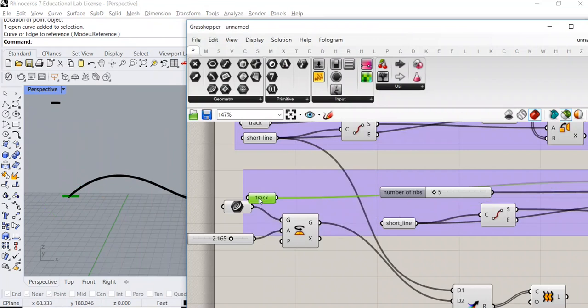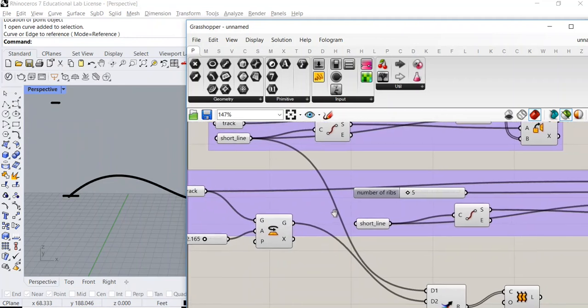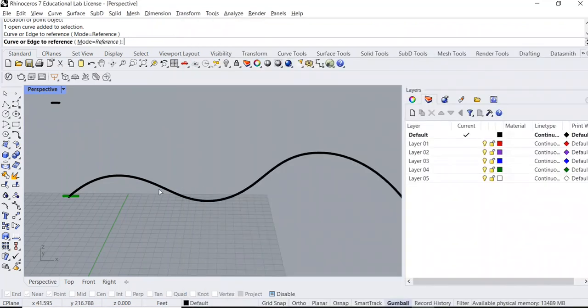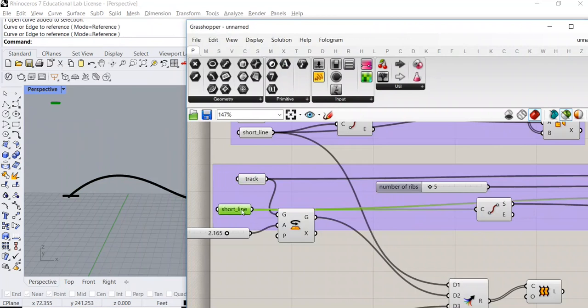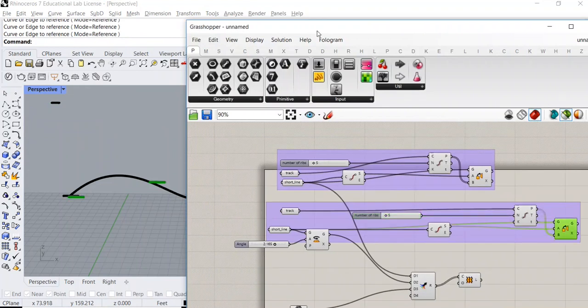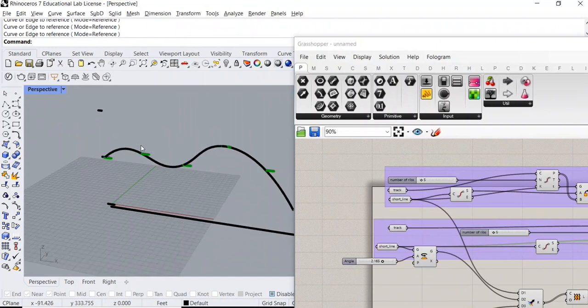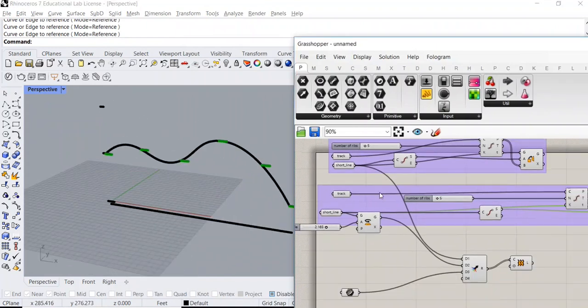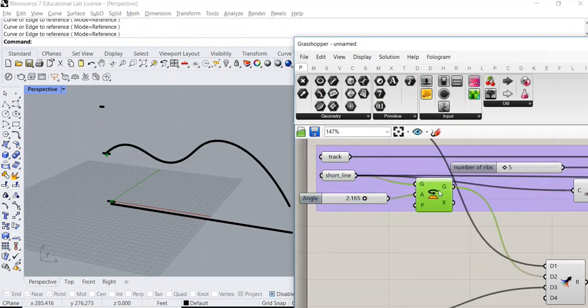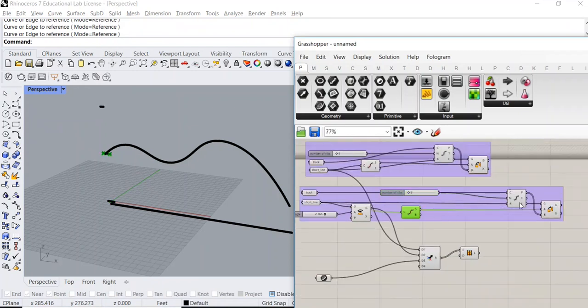And then I will actually drag this guy into the rotation. Got rid of this. Oh, sorry, this is the track, right? Yeah, I made a mistake. So let's set a curve. This is the track. The short line should go to the rotation. So set curve. All right, so you have this sequence. See what I mean? So they actually follow this curve. So the track and short line. Yeah, so this is all kind of the same logic.